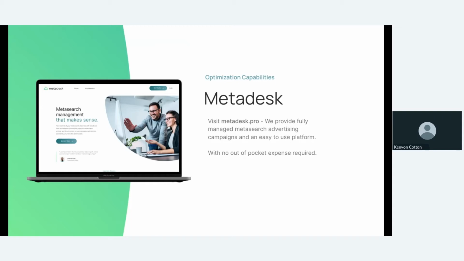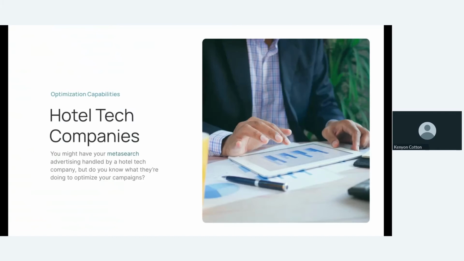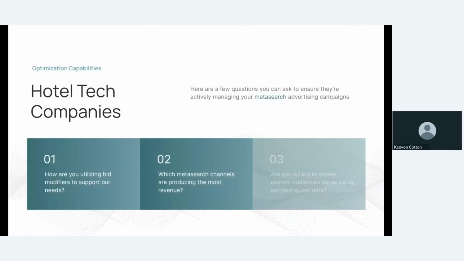So that's the booking engine. But also, we've learned a lot of hotels are using hotel tech companies to run their Metasearch for them. It's very common in the space. But a lot of hoteliers are unfamiliar with what they're doing with their campaigns. A lot of them just get a bill, or they meet once in a while with a point of contact and get a few broad stats. So we put together a few questions you can ask them just to make sure they're utilizing these modern techniques that we're going to touch on today.